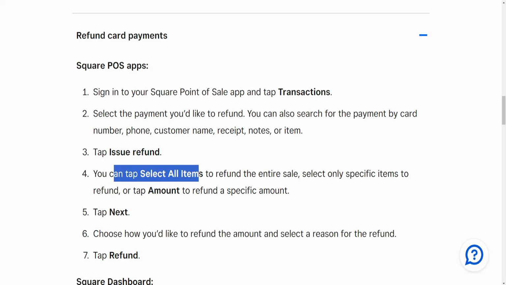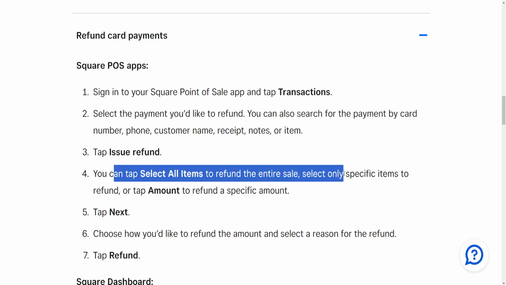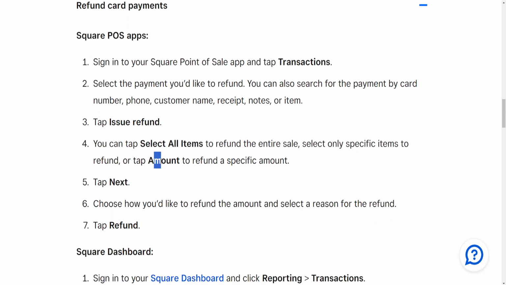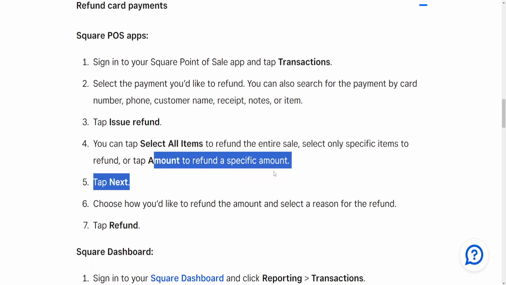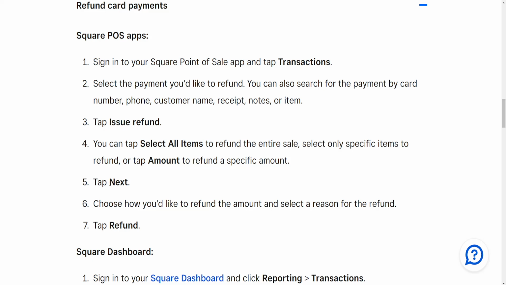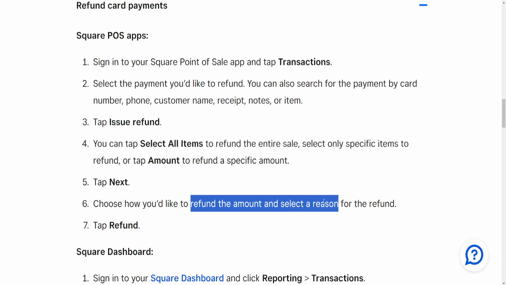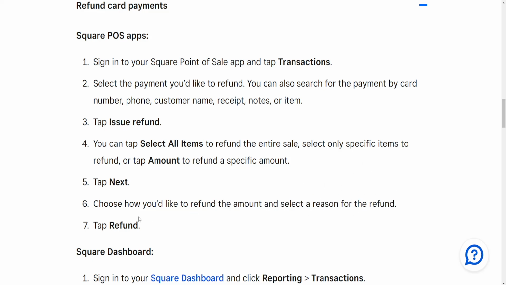Then we can tap select all items to refund the entire sale, or select only specific items to refund, and then we can select amount to refund a specific amount. Next we will need to click on next, and we can choose if we would like to refund the amount and select the reason for the refund. After we have typed all of that, we will simply click on refund, and that's going to refund on the Square POS app, point of sale.